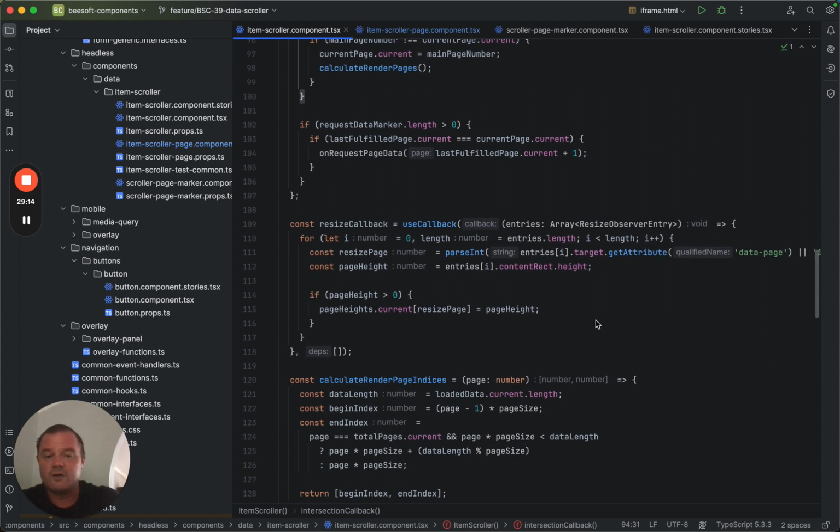Resize callback is the callback for the resize observer. Basically the same thing. Any piece of DOM that we're observing that resizes gets kicked through here each time the resize finishes. What we're doing is trying to keep the page height the same, like I said, so the scroll bar doesn't go up and down. The scroll bar stays the same even when the data is not loaded. We set it into our page heights here, which is just a record of page number and height.